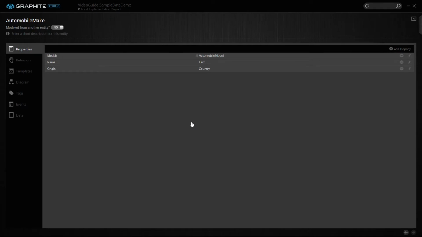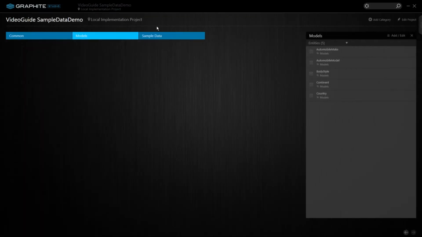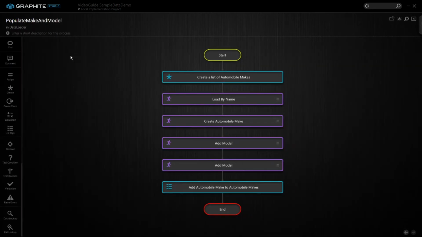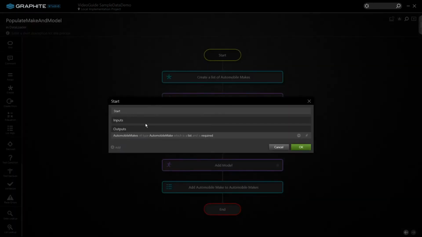Graphite inserts sample data via behaviors that are invoked during the database creation process. Let's look at one of these behaviors. If we go to the sample data category, there's an entity called data loader, in which we have a behavior called populate make and model. This behavior has an output of automobile makes, which is of type automobile make.